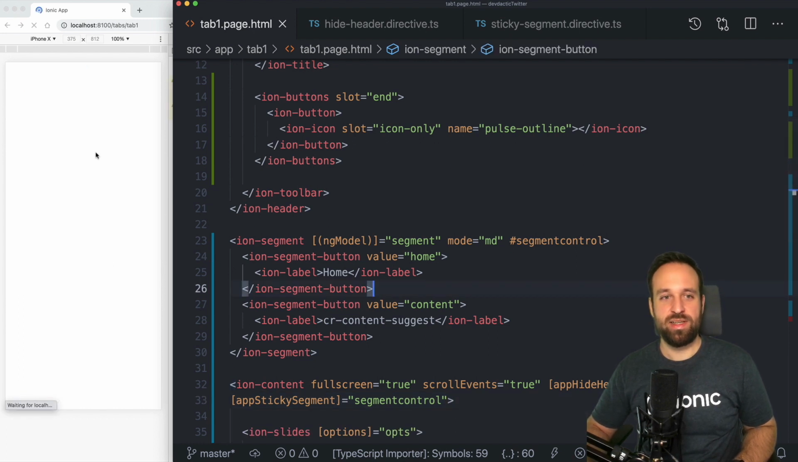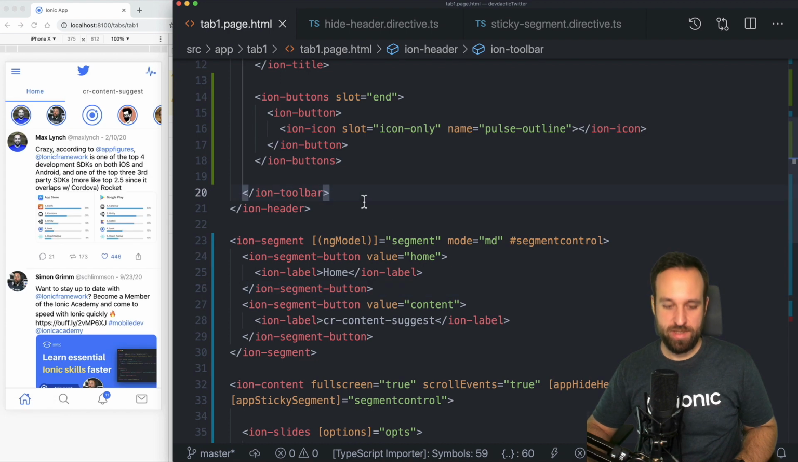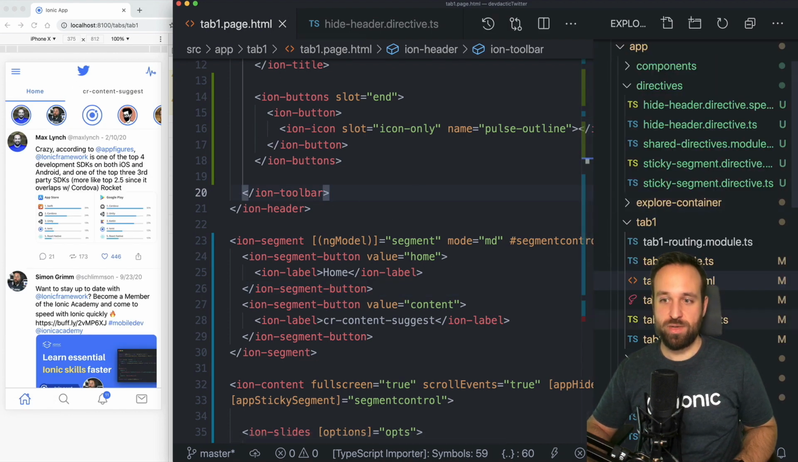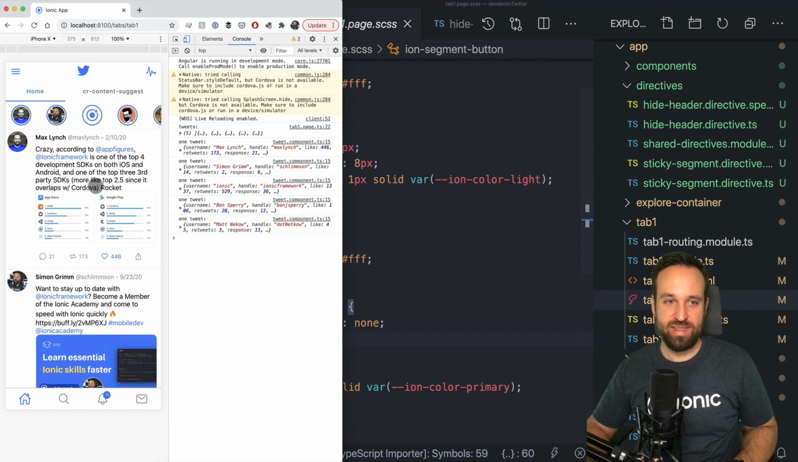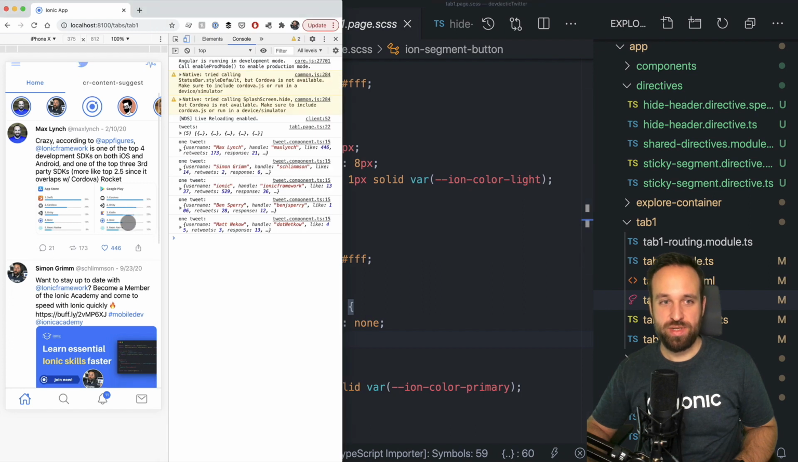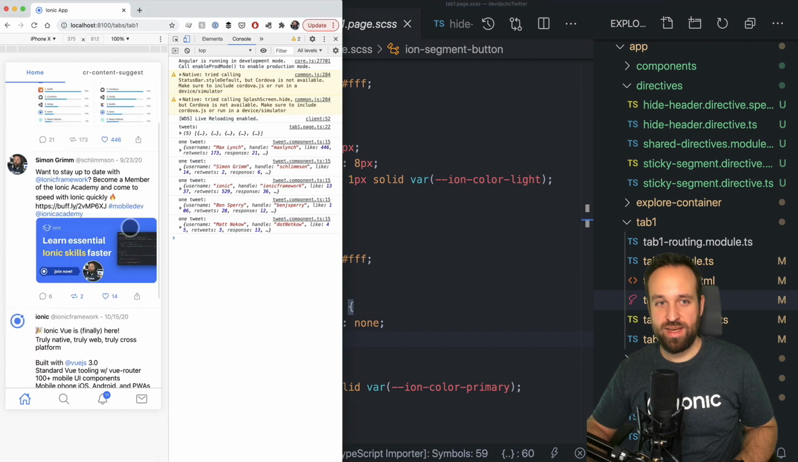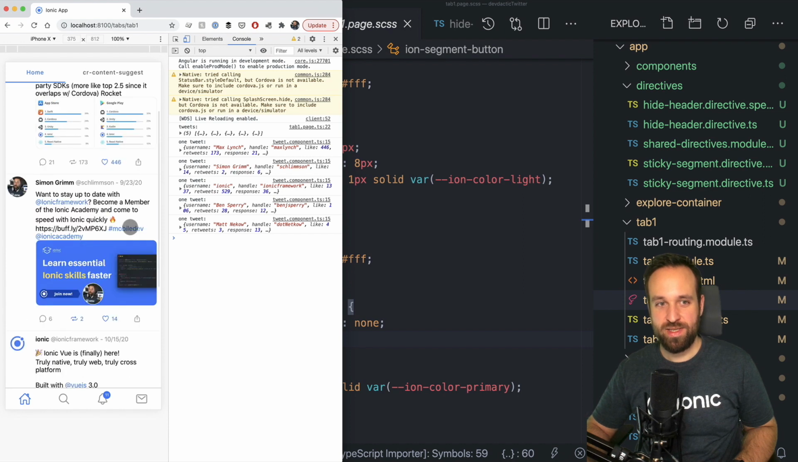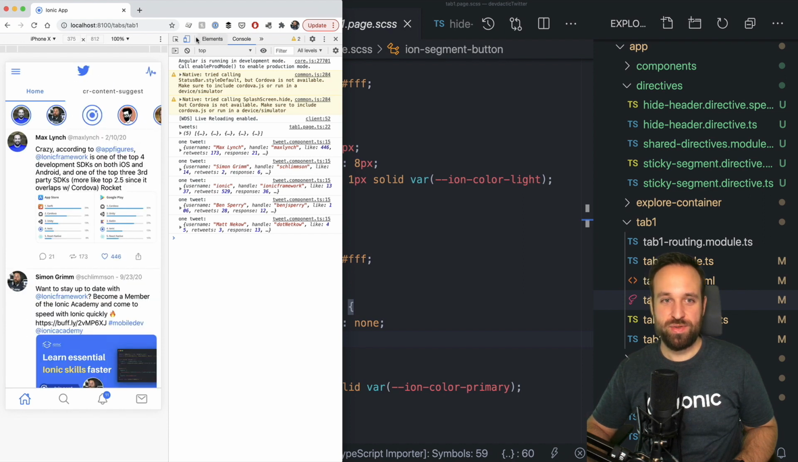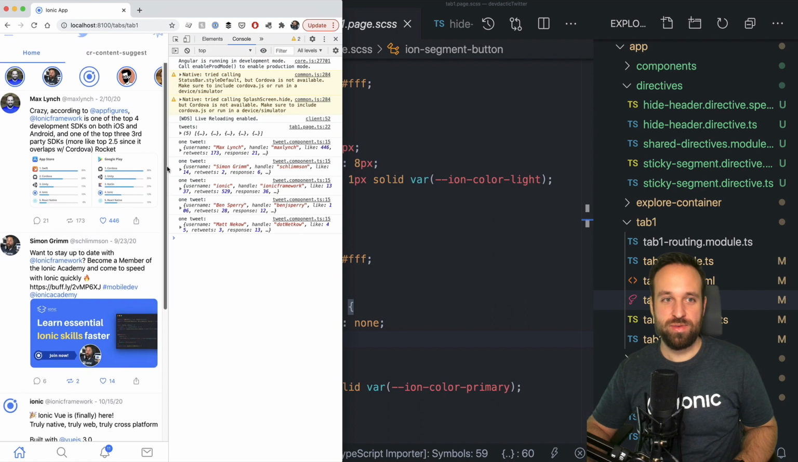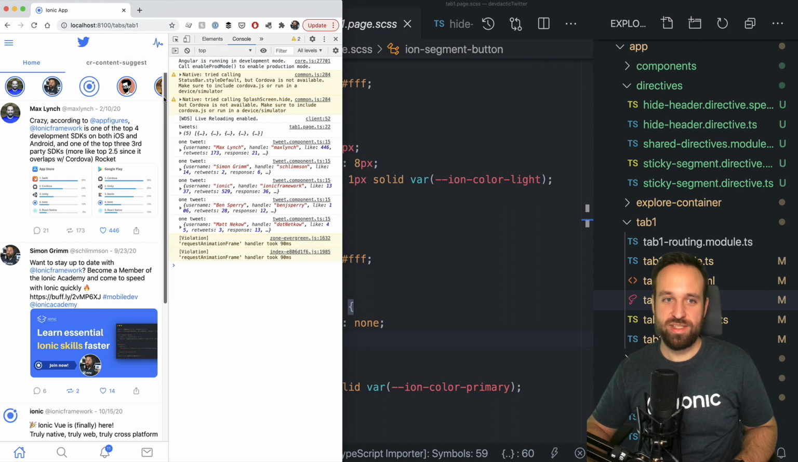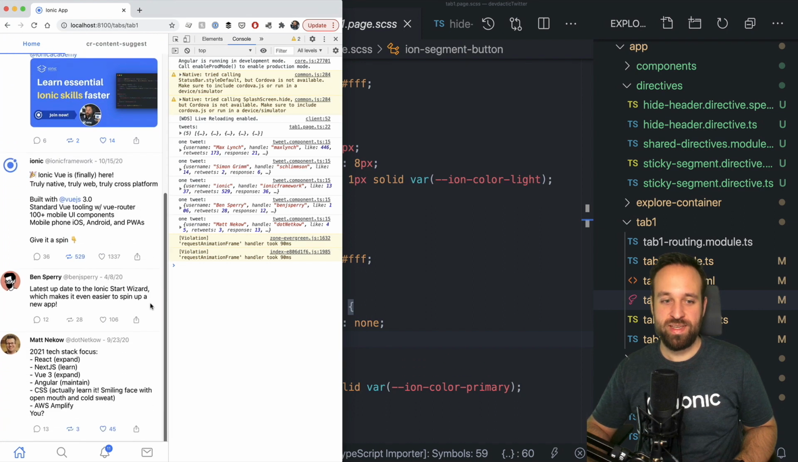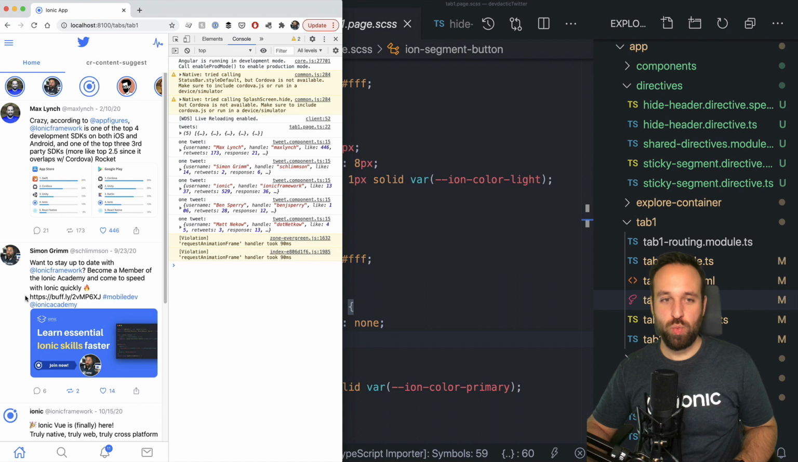That means it's now in a different place. It still looks the same like we did before. Remember how we used ion segment, the z-index above everything else, and then we're going to check out, and there it stops. Now we're able to fade out our header, and the segment is still sticky to the top. That's exactly the UI we were after.